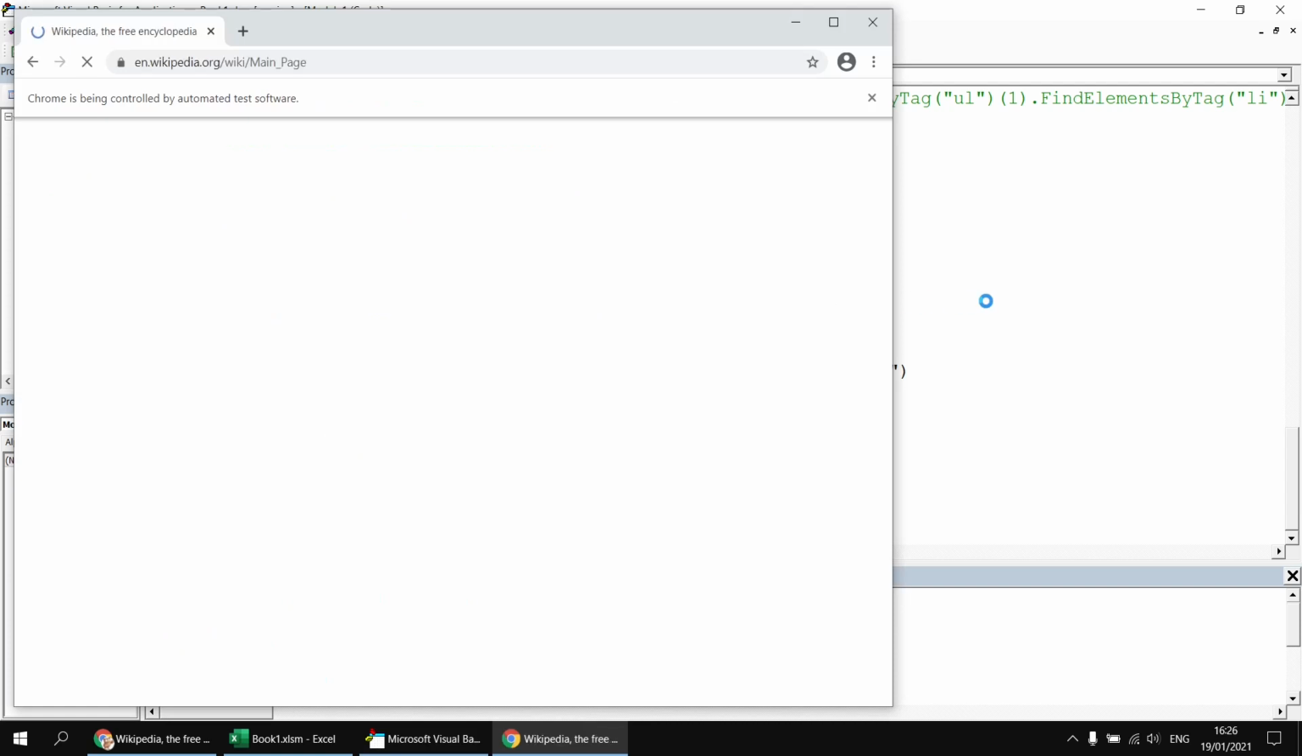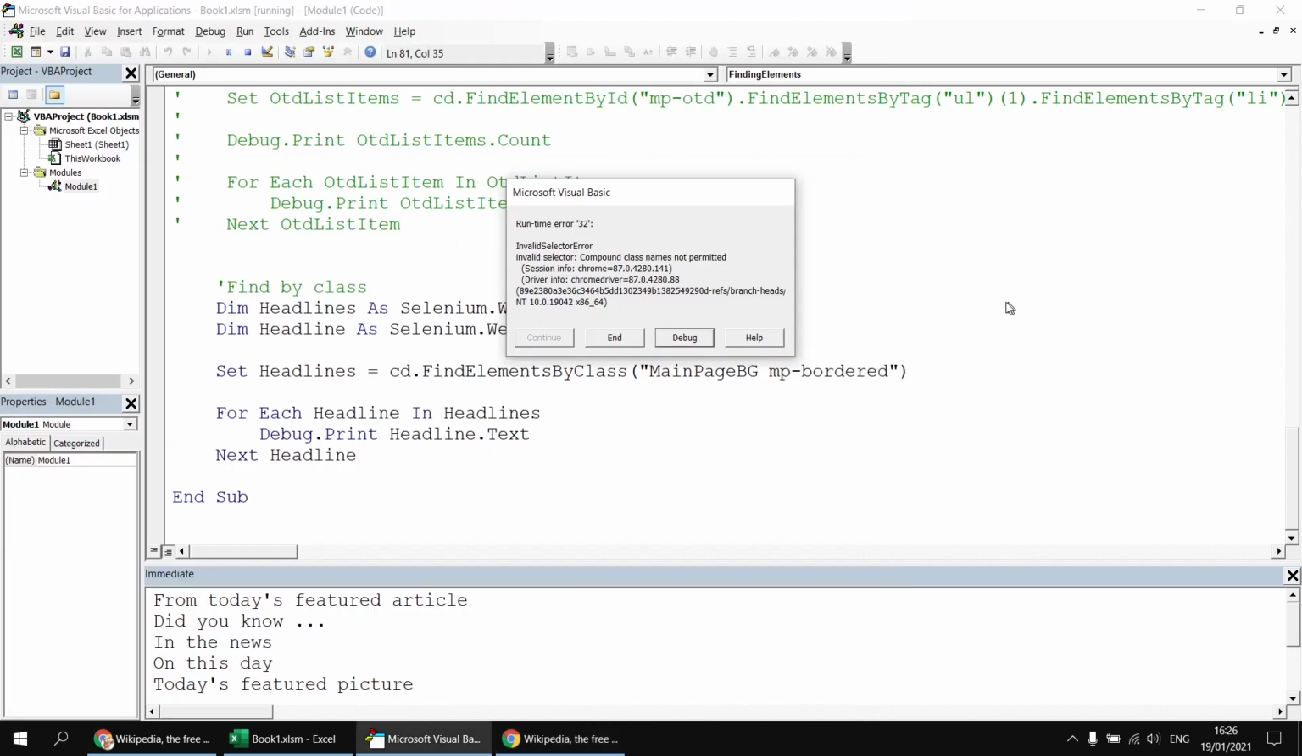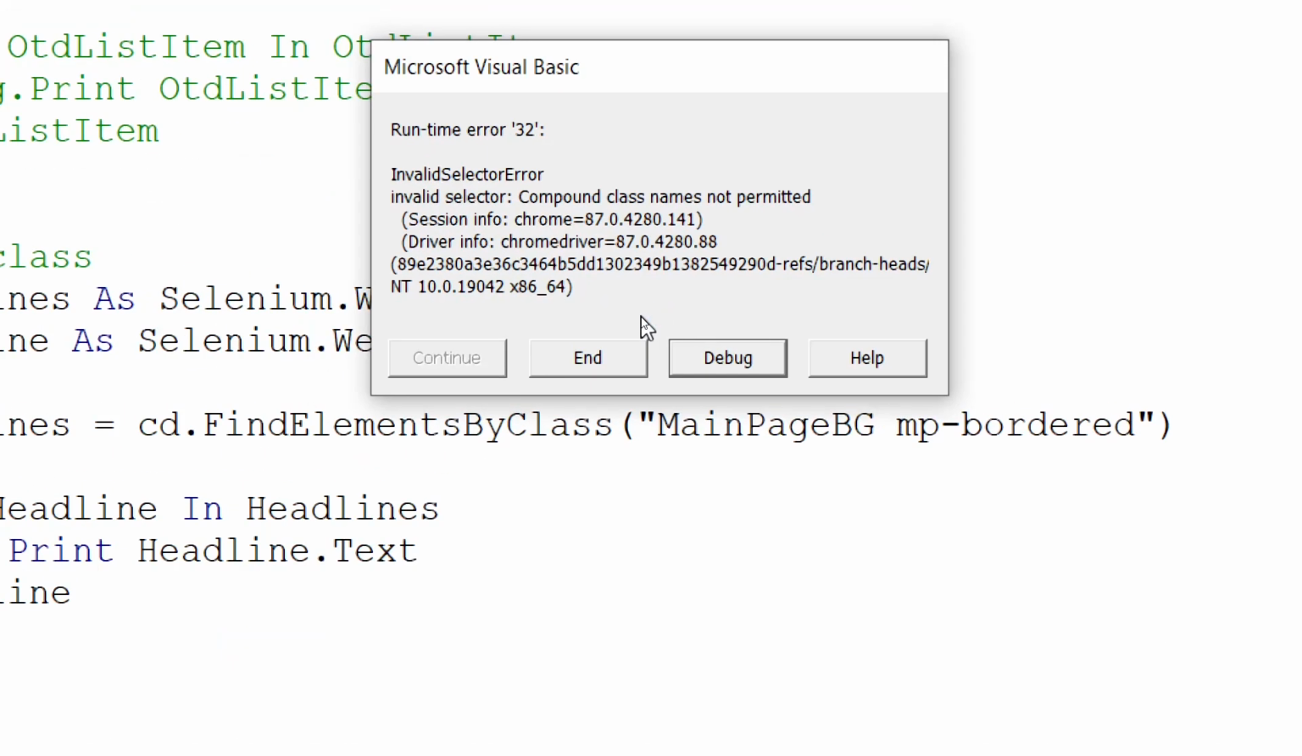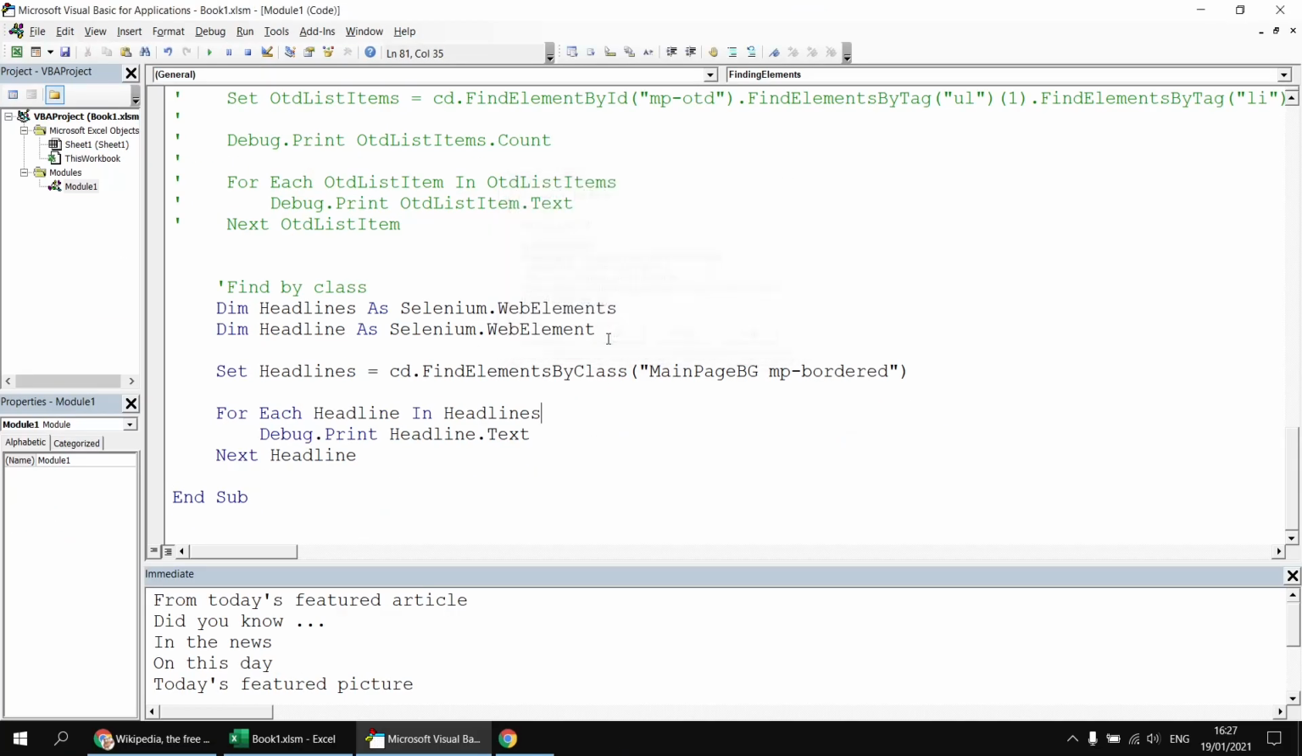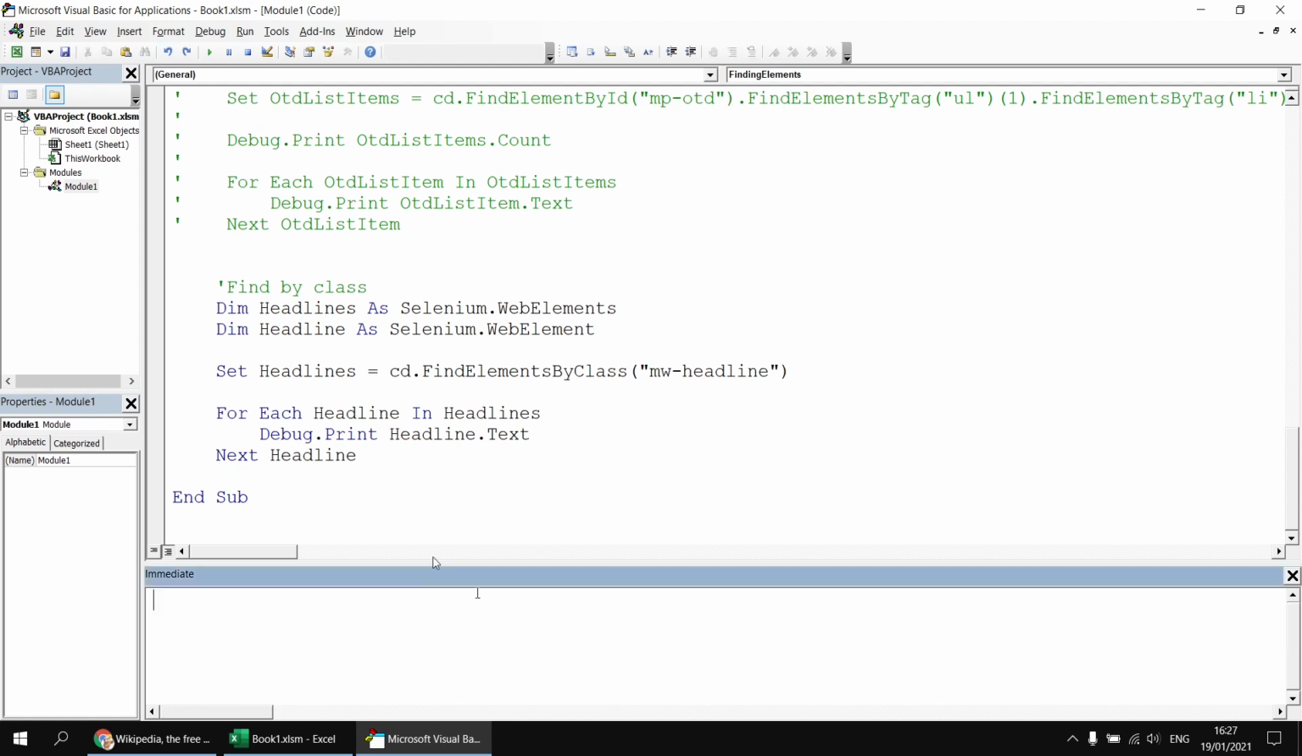I'll find eventually when the page loads that in the background I've got a runtime error informing me that I cannot use compound class names. Now there is a way to use compound class names, but sadly it's not using the find elements by class method. So you'll see an example of that a little bit later on. So I'm just going to click the undo button to go back to the working example and then clear the contents of the immediate window before we move on to the next example.